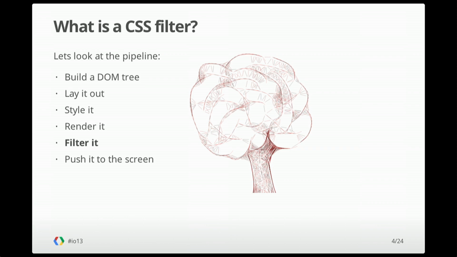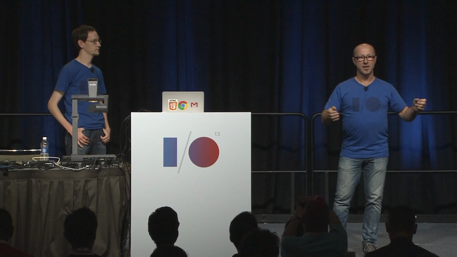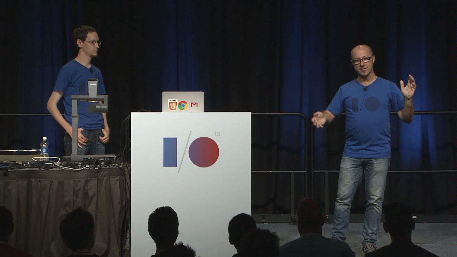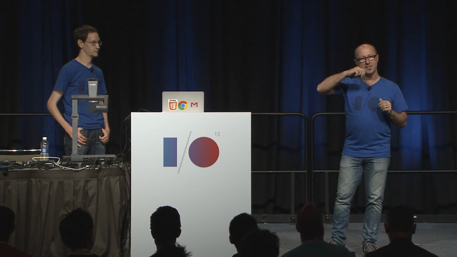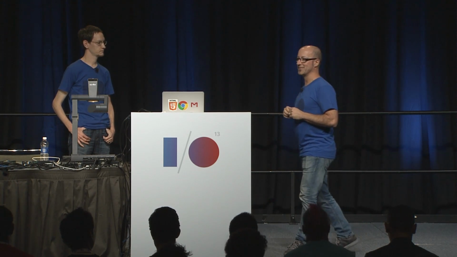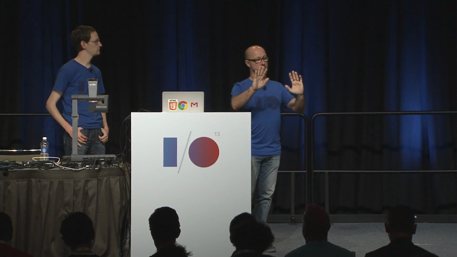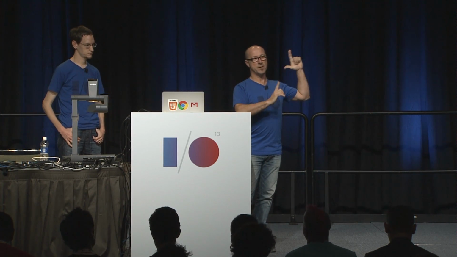If you can imagine baking a cake, you get all your ingredients, you put them together, you bake it, that's your web page. You want to make it look good, so you put a bit of icing on the top, and then you sprinkle sugar, and CSS filters are the sugar, which makes it look even better. Once you've done the filter, you then push it to the screen. So once you've generated a bitmap, the bitmap can be filtered inside the browser, and then that eventually ends up on the page, and that's what you look at.